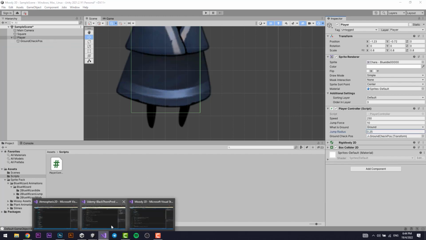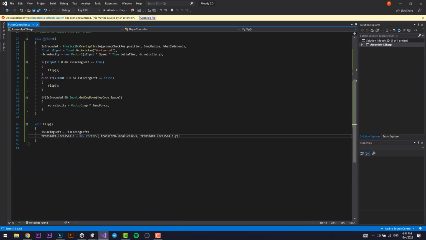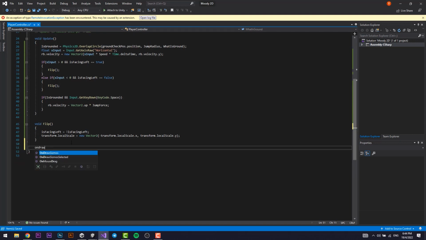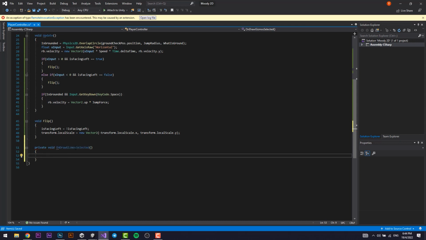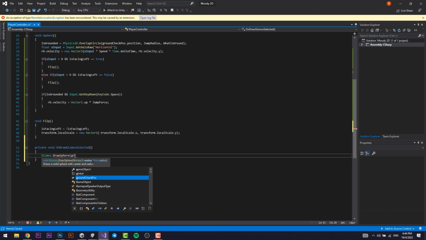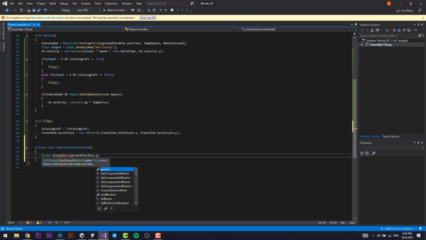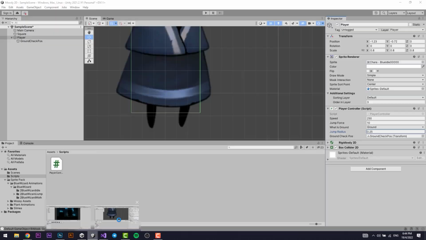What we can do, we're going to go back and create an OnDrawGizmos. You know what? OnDrawGizmosSelected. And it basically just draws gizmos. So you can call Gizmos dot DrawSphere, and we want it to be in the ground check position dot position. I want it to be the jump radius. So now if we save it, we go back.